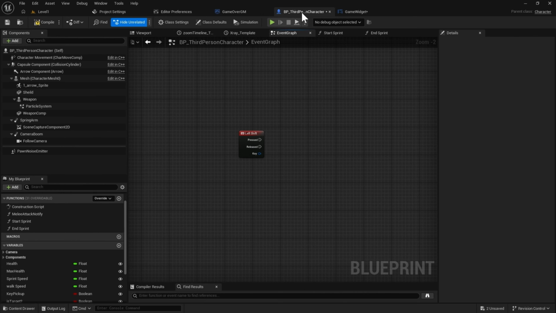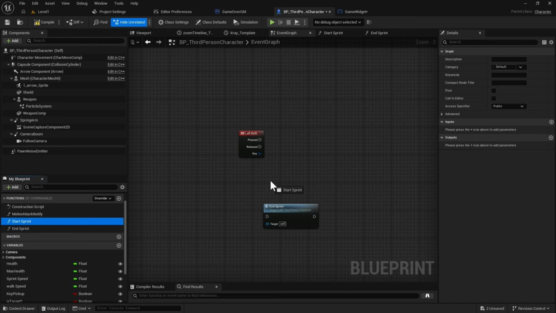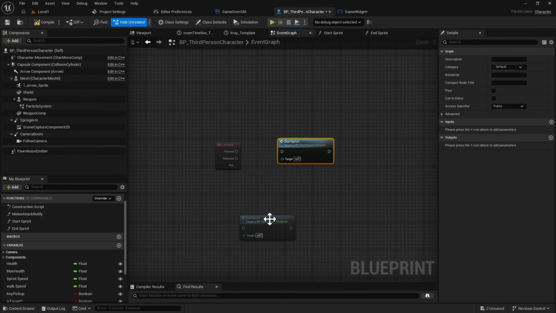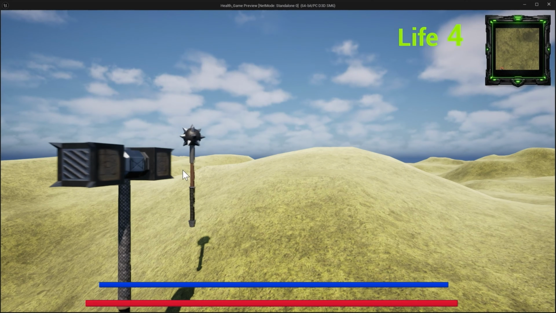Okay, so I'm going to go into the event graph inside the BP third person character. And I'm going to bring these two functions in, my end sprint and my start sprint. So where we made the left shift, we can go ahead and connect those. So pressed for start sprint and released for end sprint, we compile those and save it, and then we do a quick test.